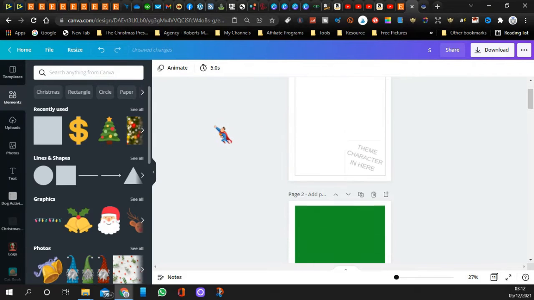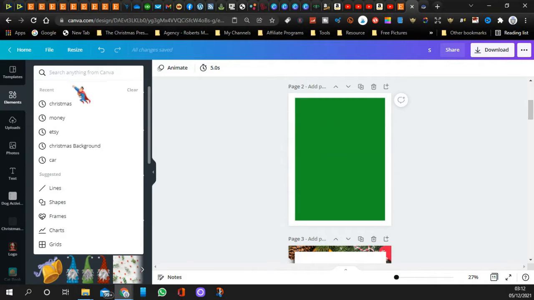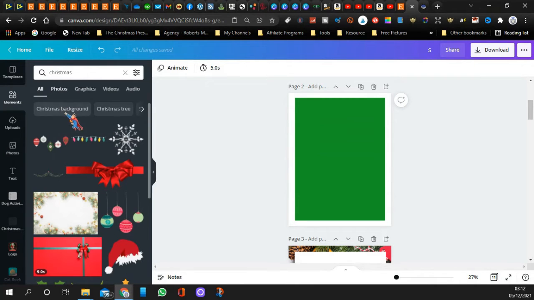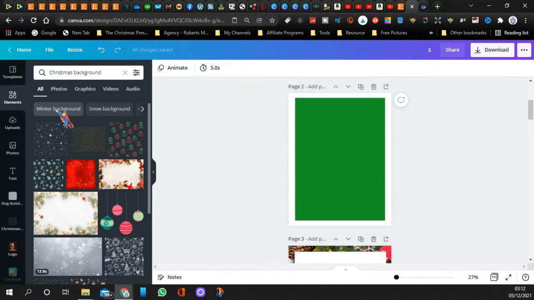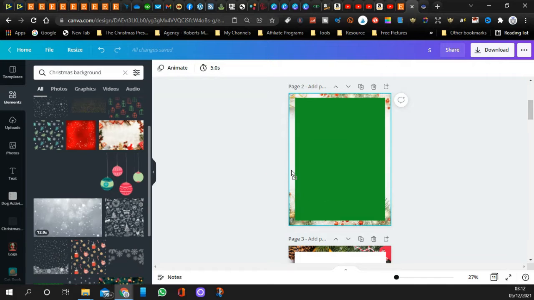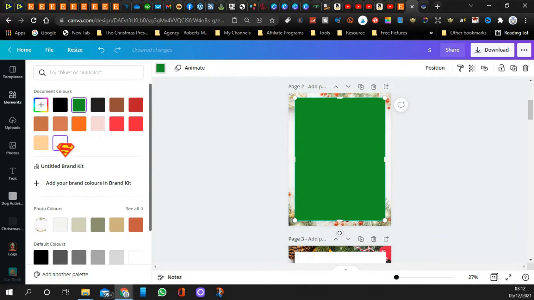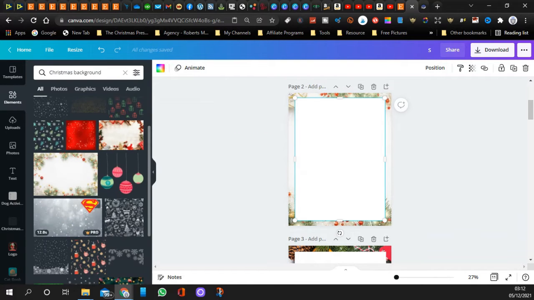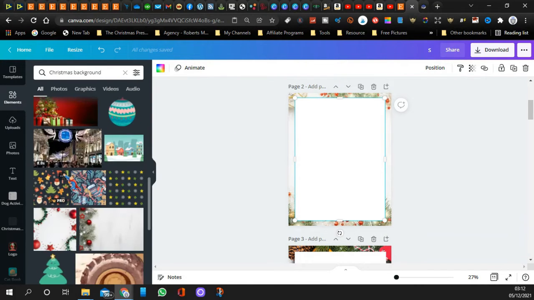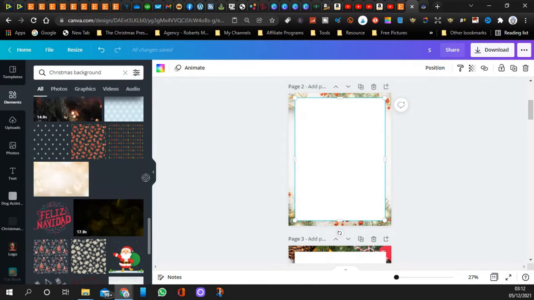And then what you want is a background. Look, I've already done it once. So you're looking for backgrounds. I'll put Christmas backgrounds. Let's see if this one works. You see how it's like that. But what you want, I'm going to turn this to white. You'll see why in a minute. Right, and if you don't think that background suits it, you can choose a red one if you want.